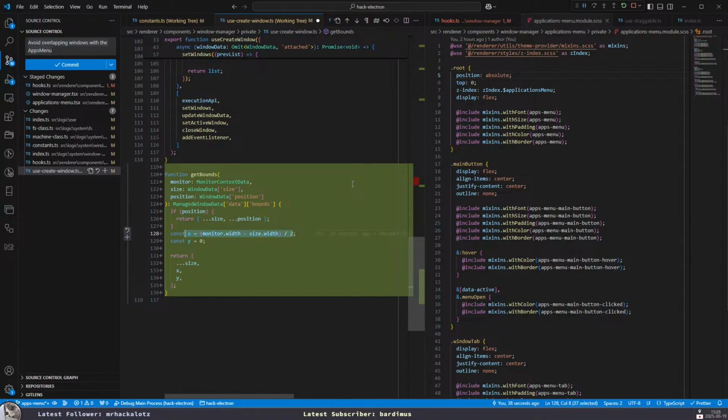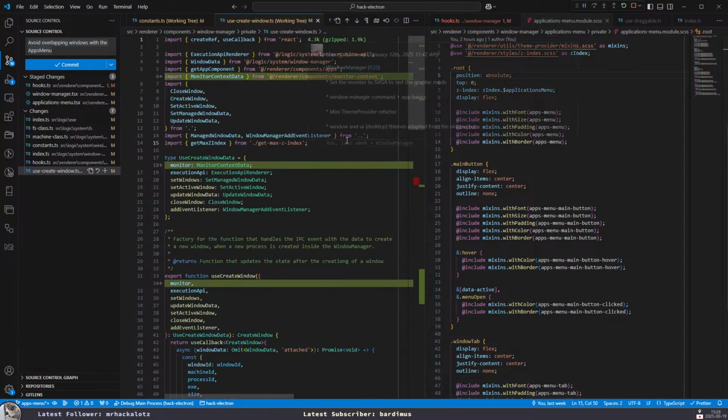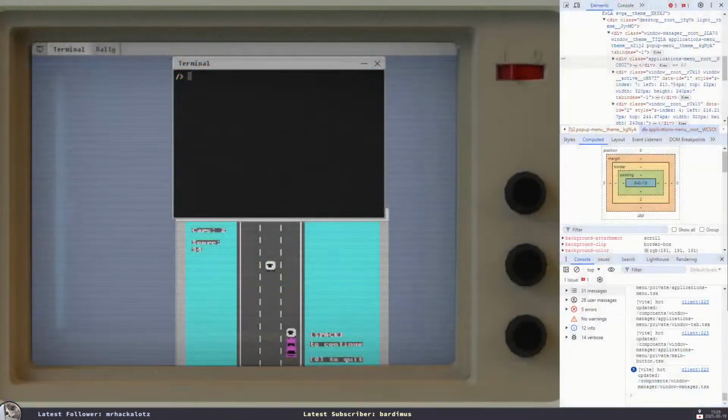And we do the same with the height. I think it is that, right? So we can test it. So now we have get bounce and it's been called. So if we test it here, when we create a new window, it should be open in the middle.